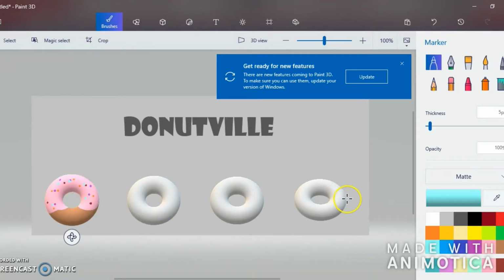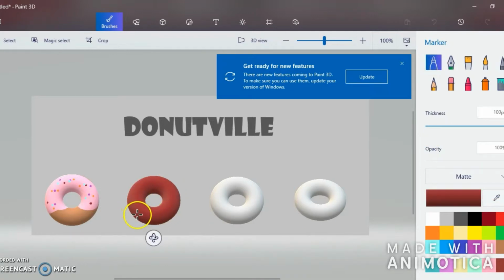Alright, now for our next one, I want it to be a red velvet donut. To do that, I'll go to marker, make it 100%. Go to dark red, color it dark red. Go to white, make it thinner again. And then just make this, I guess you could say, white circle on top. Just like that. There we go. Now let's go to that same red. Let's just color this part in. Same red, thinner, and just dollop on this, which will be the crumbs.